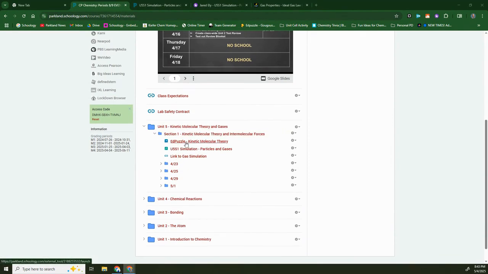And if you look past our initial Ed puzzle, you'll see the Unit 5, Section 1 simulation particles and gases assignment. You'll want to click on that and it will open a Cami doc that you can annotate your results in. I also have this link to the gas simulation, which links to the simulation itself. So you might want to bring the assignment up on one screen or half screen and the gas simulation on the other, or you can toggle back and forth between them as I will in this video.